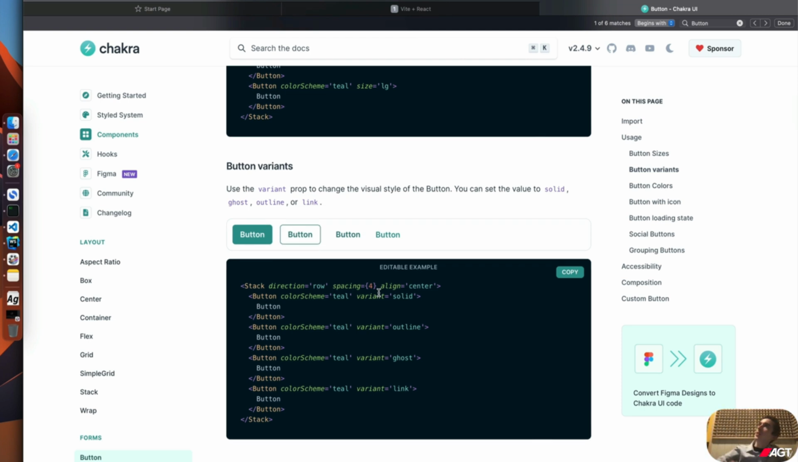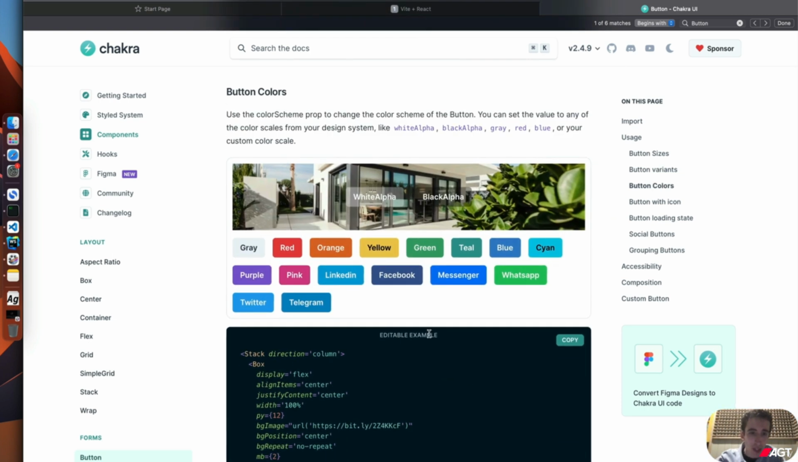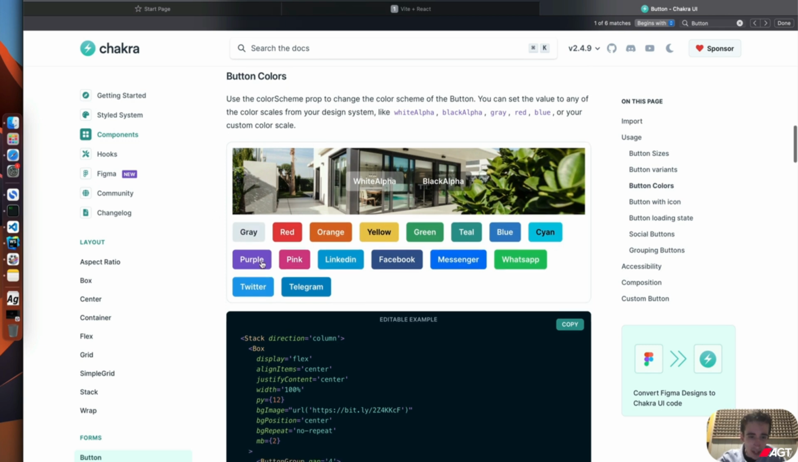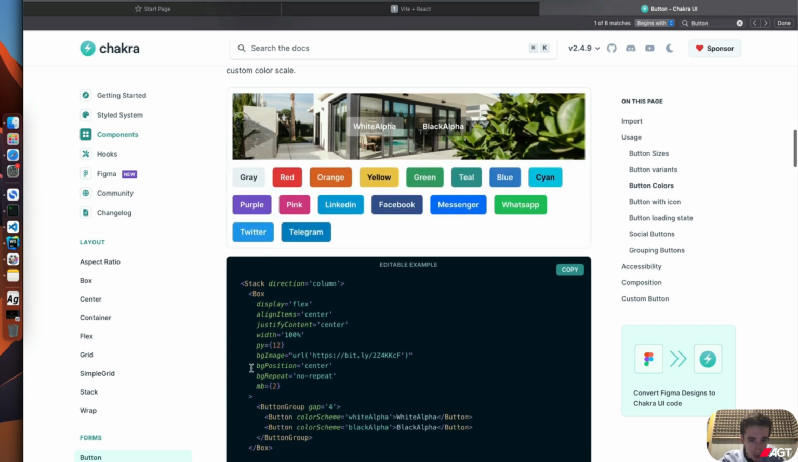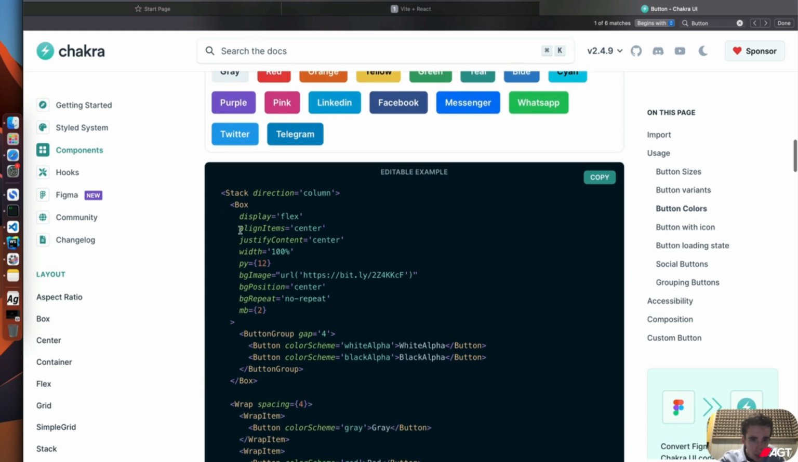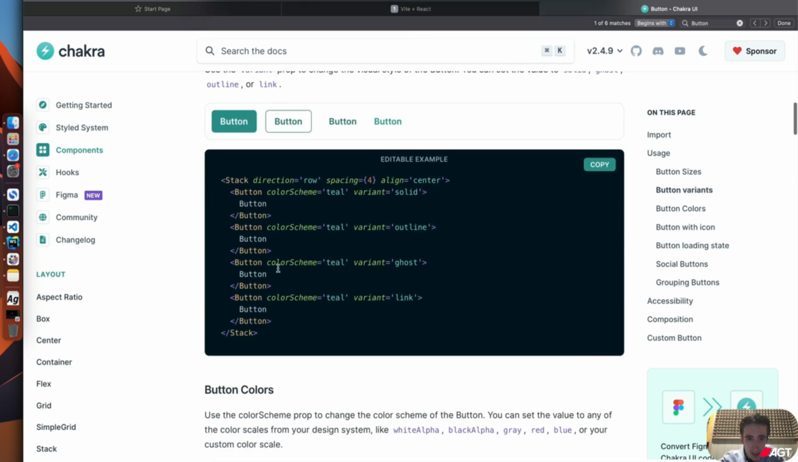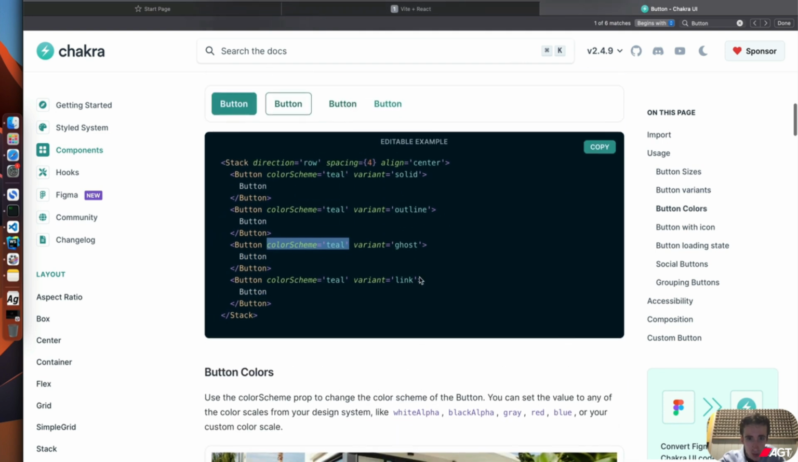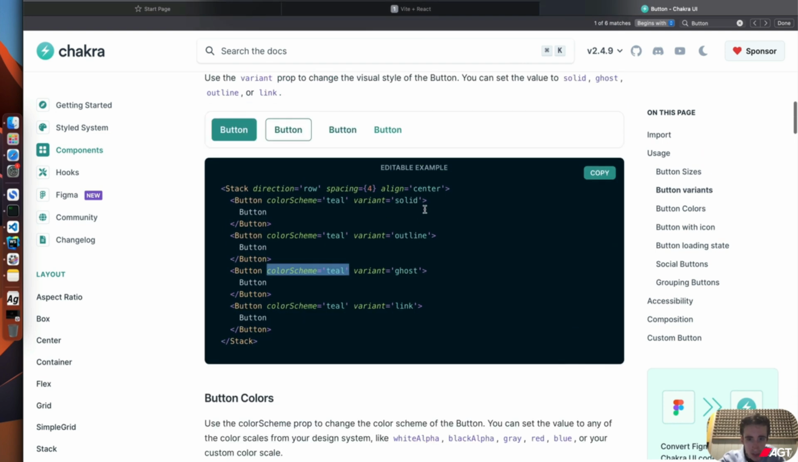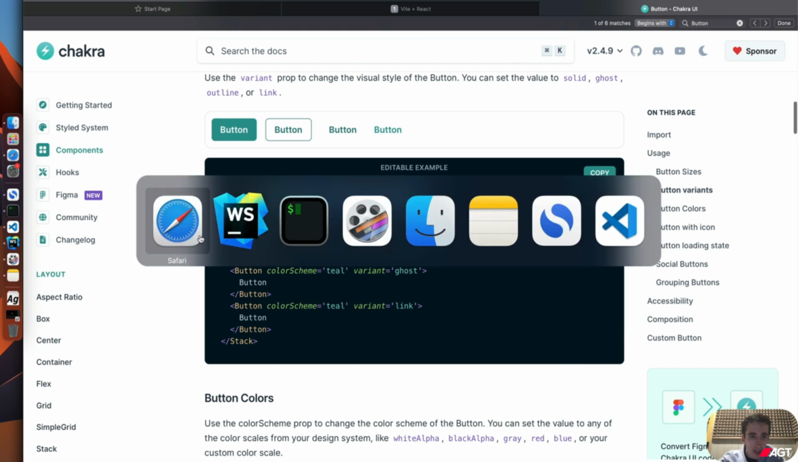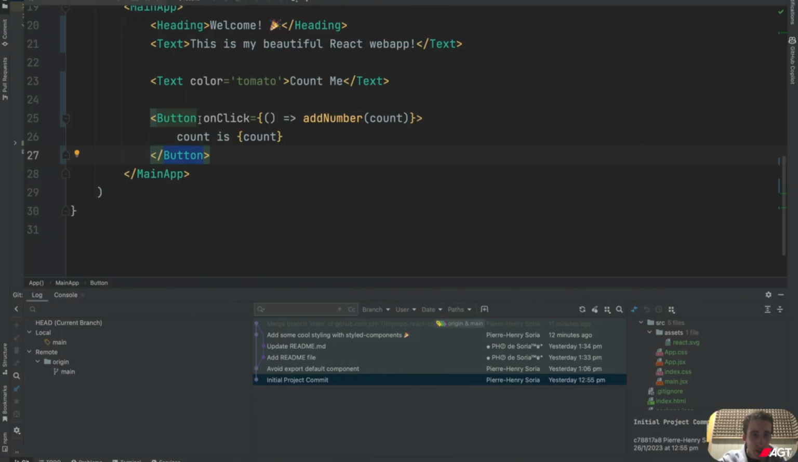Oops, the light is turning off by itself. Okay, so we can change the color, you see. So we could use justify center, we can use boxes, and yeah, you can use which one. For instance, we could use the solid one, and color scheme teal. So let's do this like that.